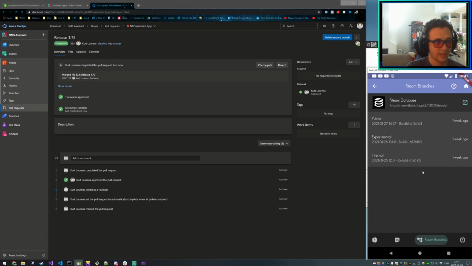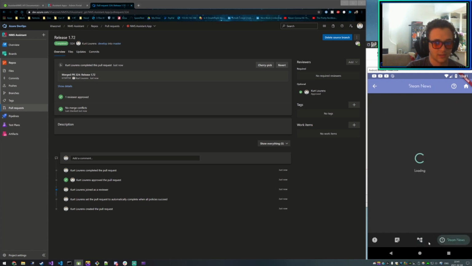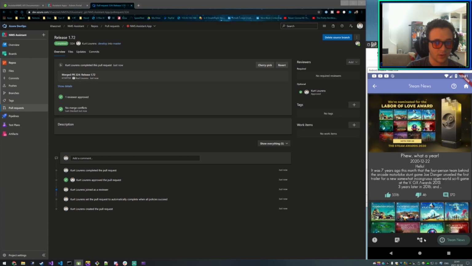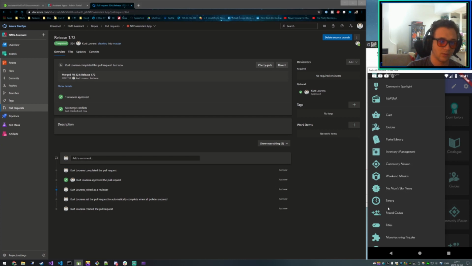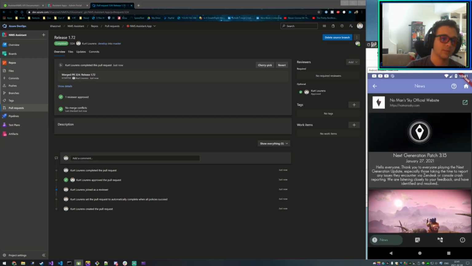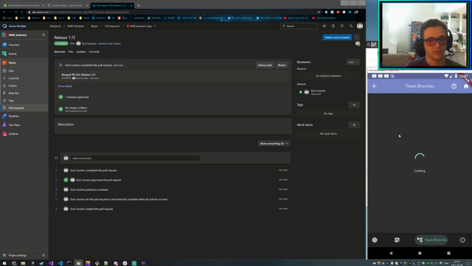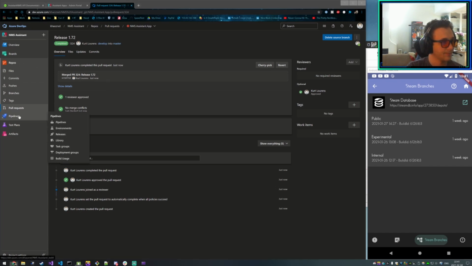And I might even add something in the future where it remembers where you left off. Because that wouldn't be too difficult. So if you only really care about the Steam branches, then when you click on this page again, it should take you to Steam branches and not load the first page. Because that is a bit annoying.